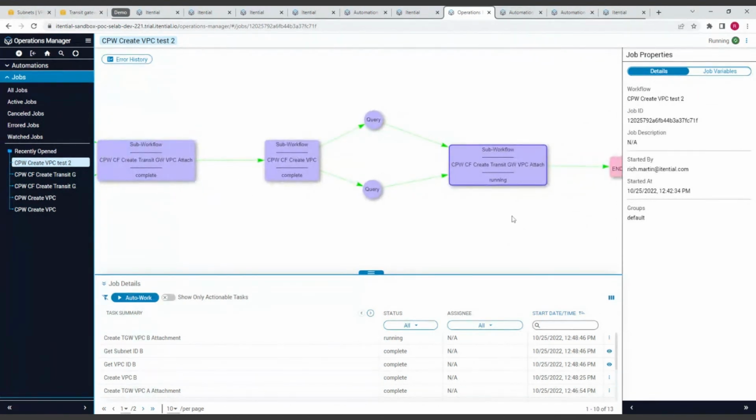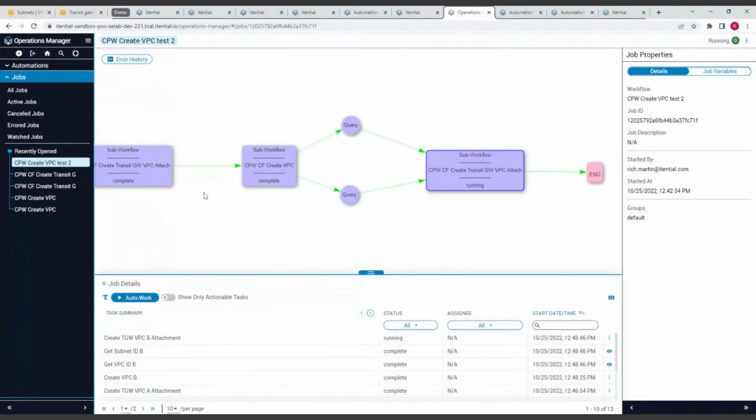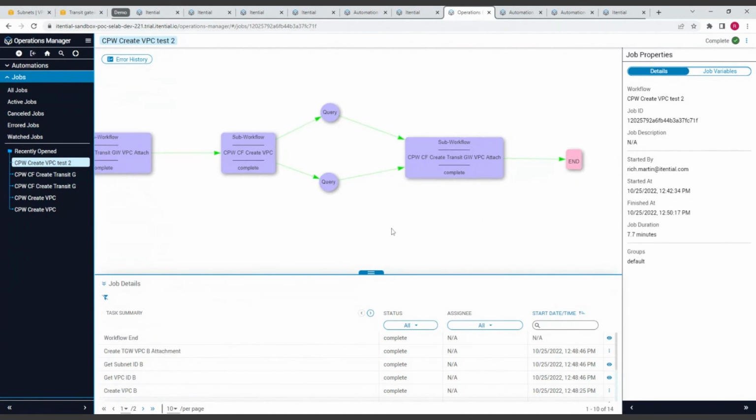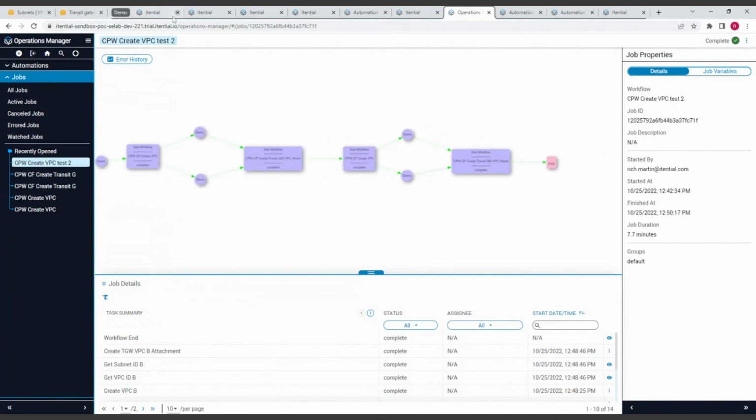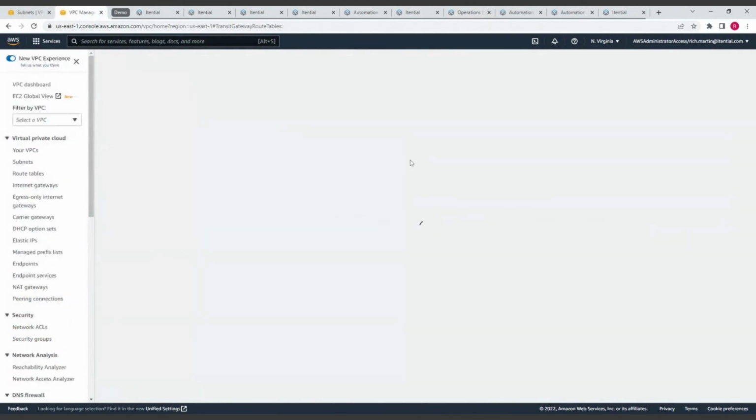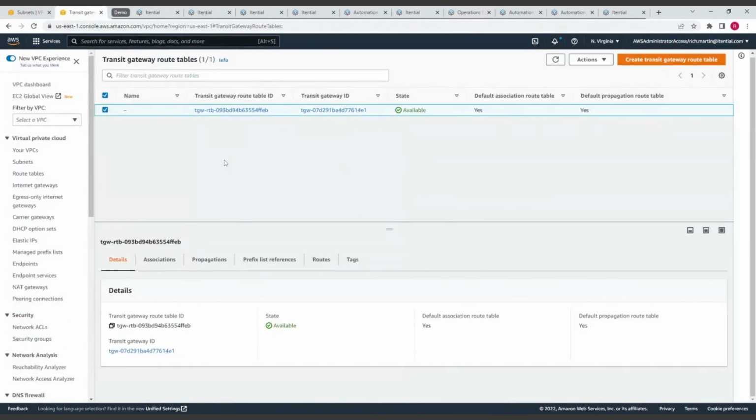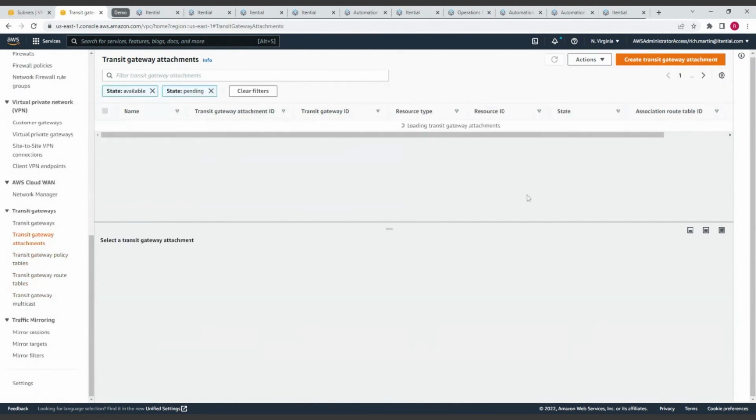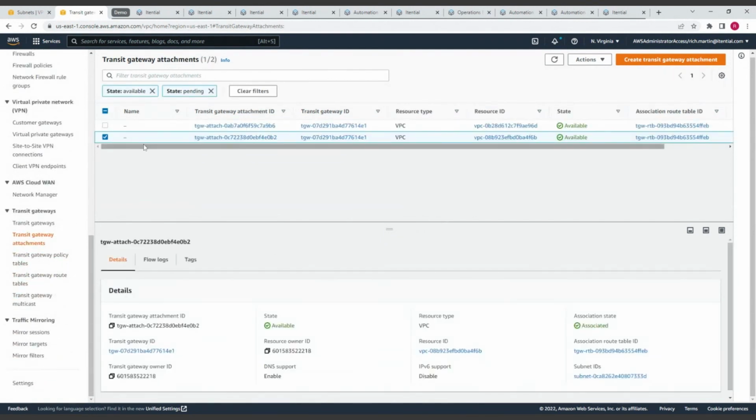So the final step here is it created the VPC A, did the attach. Now it's created the VPC B. It's done the attach here. It looks like it's just completed the whole workflow. So we can go back one last time and refresh this. And now we should have, that's our gateway. We should have our attachments. Okay, we've got 2 attachments now. And then our tables.